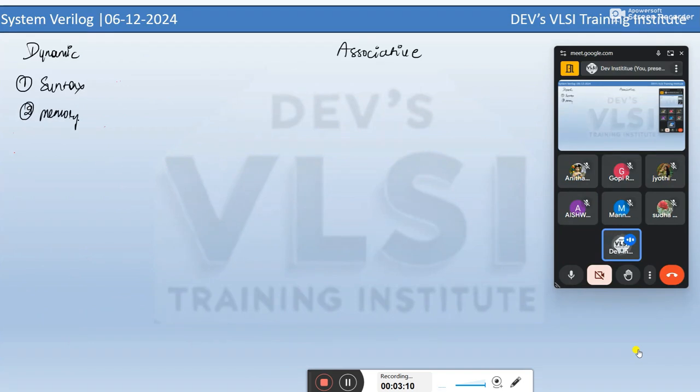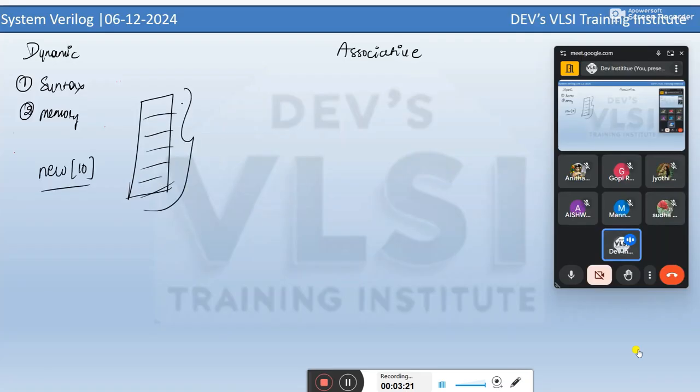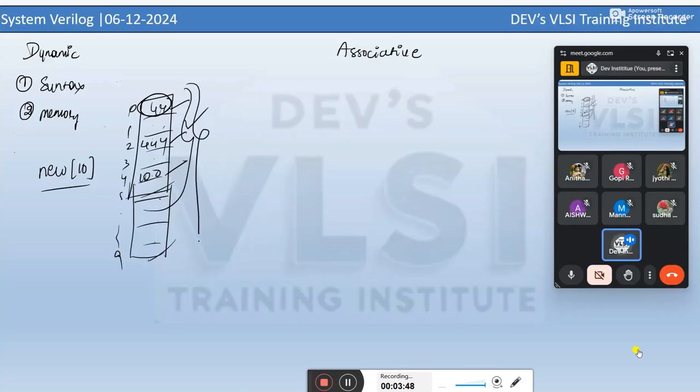How we can save the memory: in the dynamic array, when you allocate memory like new of 10, when you allocate 10 memory locations, they get occupied even if you do not write anything into those address locations. See, this is 1 2 3 4 5 till 9, I have 10 locations. Even if I don't use a location, still the memory is consumed unnecessarily. I'm not even using it. 444, 100, only 3 locations I have used, remaining locations I didn't use, but still the simulator will consume the complete memory. But in the associative array it's not like that. Wherever you are writing the data, only those particular locations are consumed, remaining locations are not consumed.